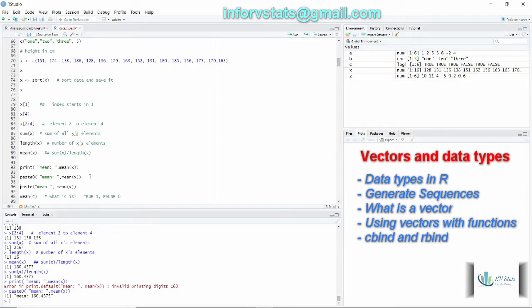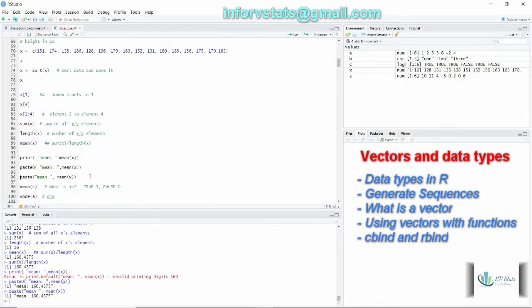We will obtain something that some of you maybe have used in other programming languages. Paste, okay, an expression, and then the value I would like to print.